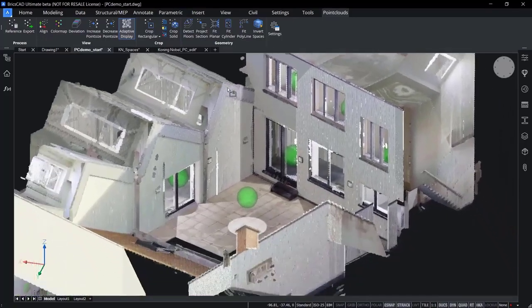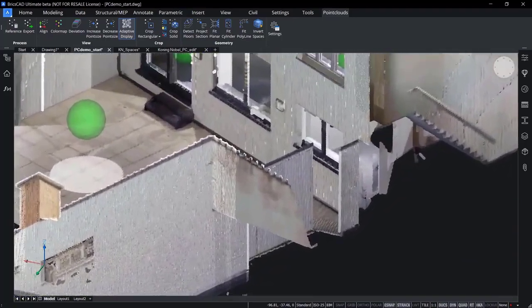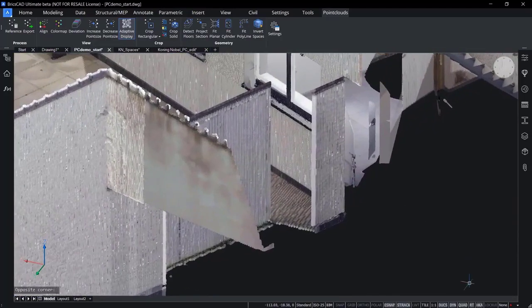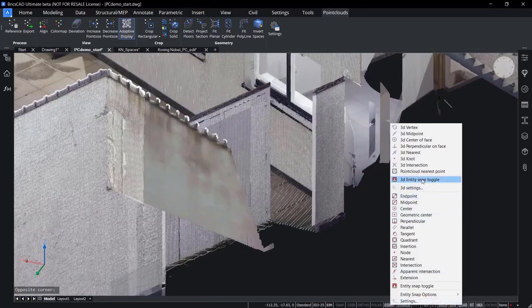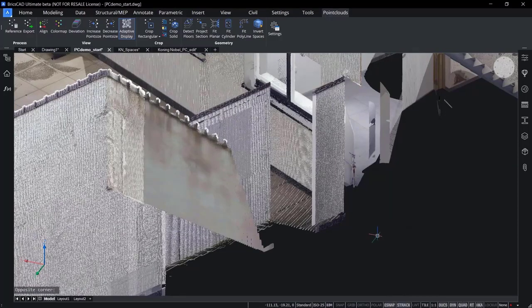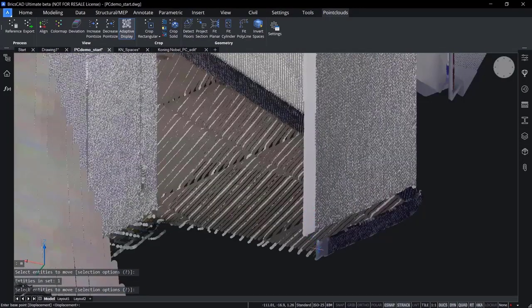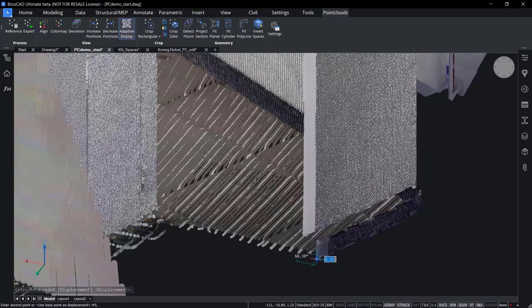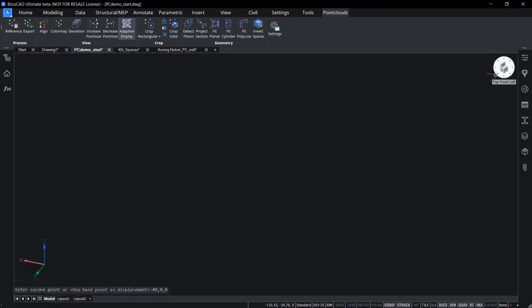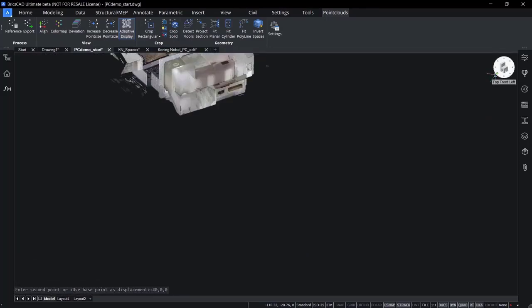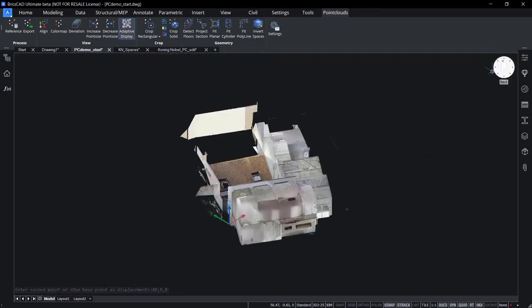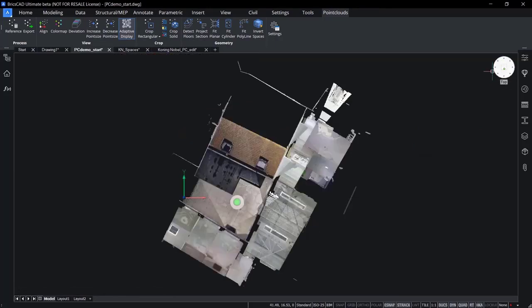Snapping to a point cloud is a separate snap option in BricsCAD, and this can be very useful when using point clouds combined with other 3D geometry. Here you can see in eSnaps we have a separate option called point cloud nearest point. Like this you can, for example, measure the distance between points. Here I'm, for example, moving a certain point of the point cloud to the origin. So this is how you can use this specific point cloud snapping feature.